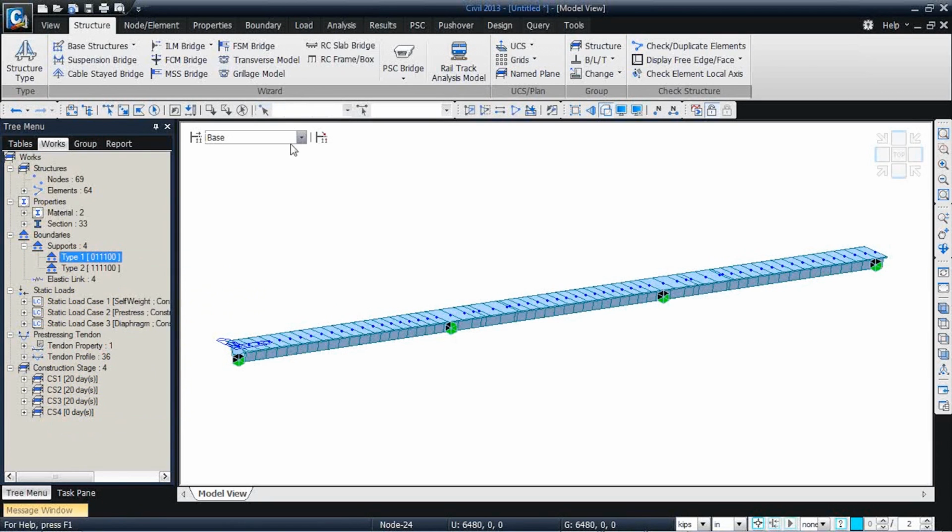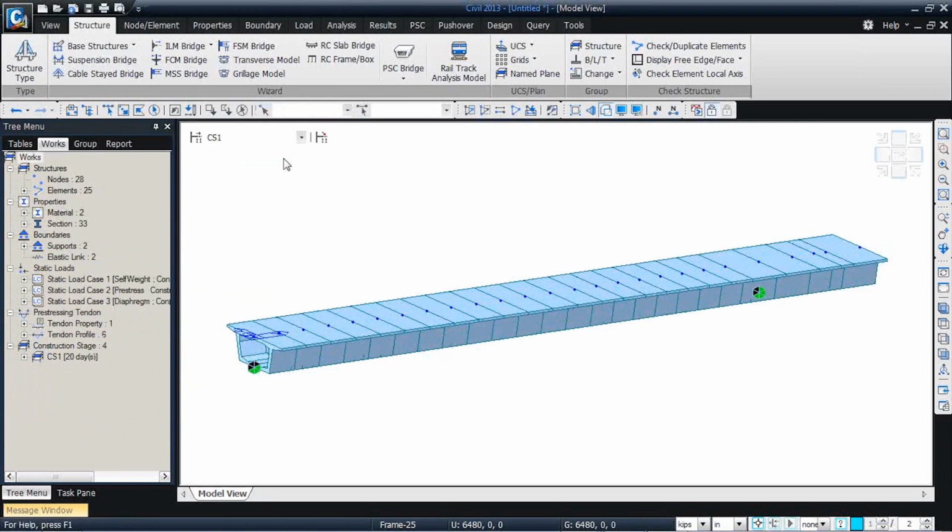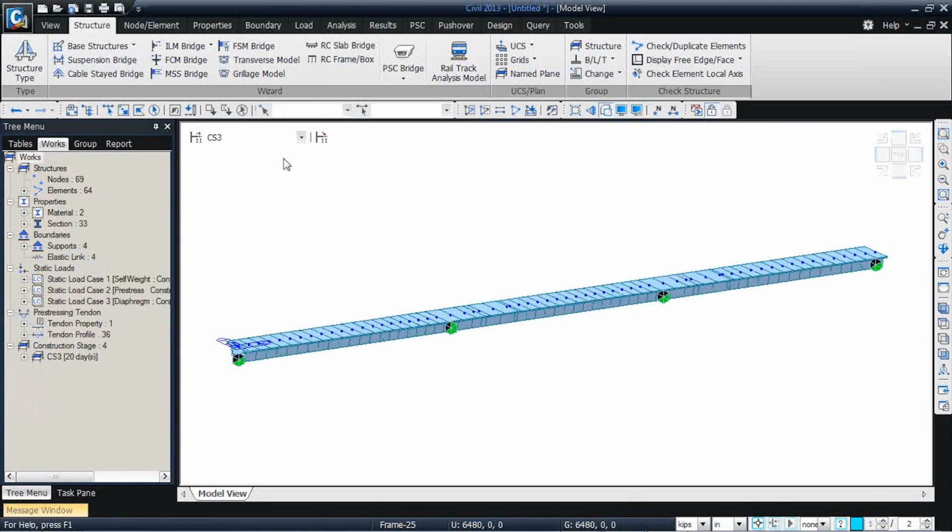So this is the final arrangement of the supports: first stage, second stage, and third stage. And then you can have the fourth stage, and you can add the loads in the same manner. So in this manner, once the models are set up quickly, in a matter of minutes you can modify the tendon forces and come up with a good result.